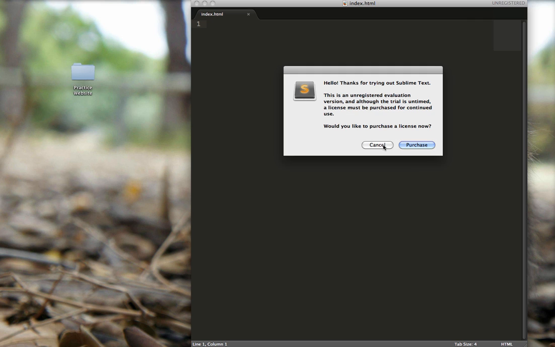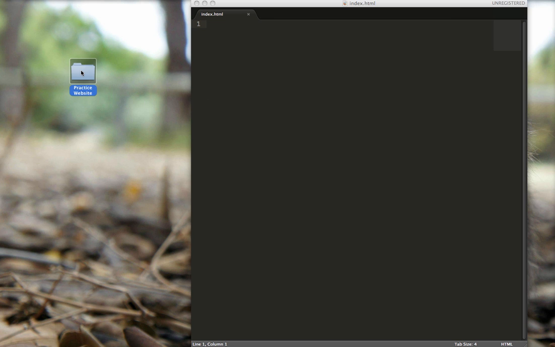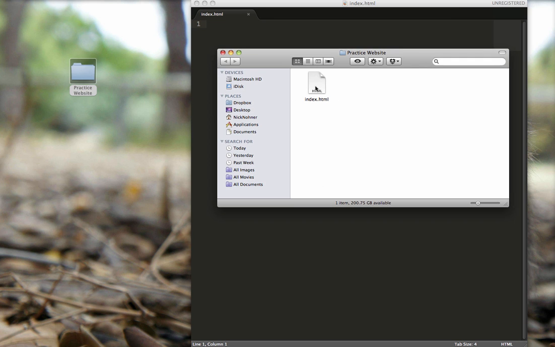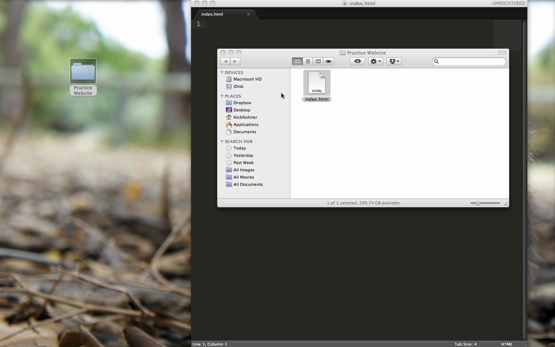Do I want to register? Nope, don't want to do that. Okay, so you can see my file in here. I can open it up and there's nothing there. Good, because I didn't code anything. If there was something already there, we'd have issues.